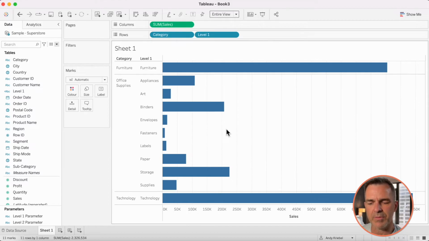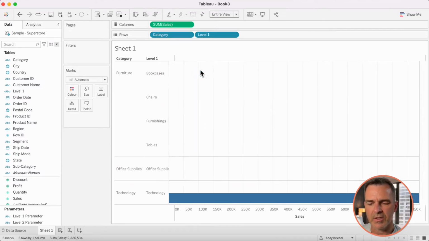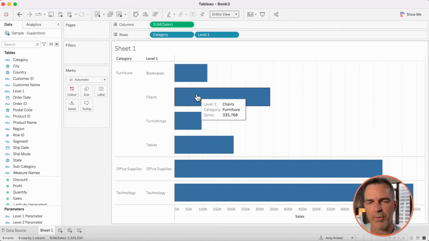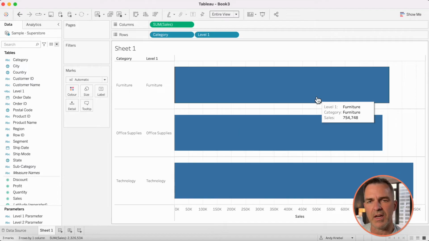I'm gonna click on office supplies, and it drills down to the subcategories for office supplies. Click on furniture, and it drills down to the subcategories for furniture. If I wanna go back, I'm gonna click on chairs, and I'm back to the top level.